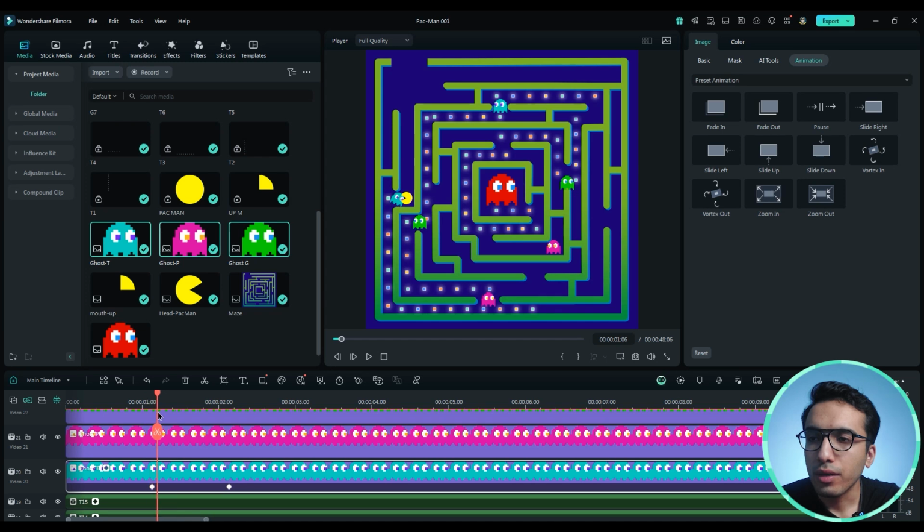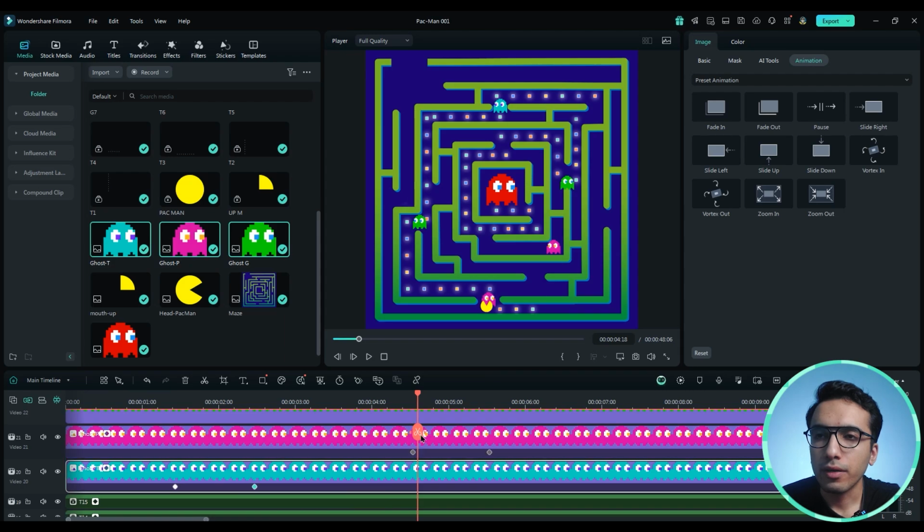Come here, and you can use the fade out for other ghosts. For example, let's play it. No different. You can use a vortex or you can use a fade out. So remember to do the same process for other layers too. So I skip this part.